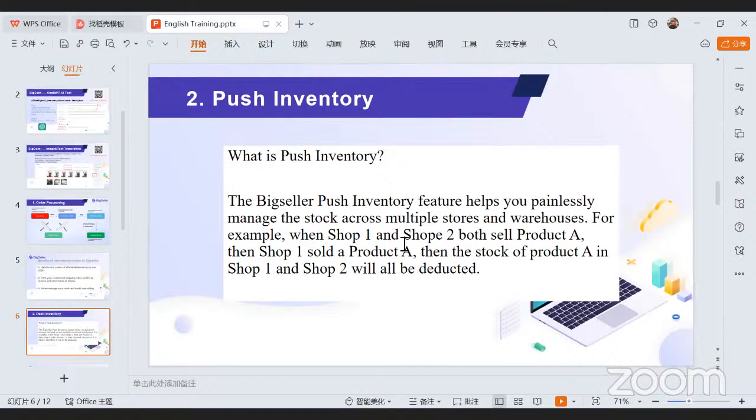For example, when I have the same product selling in two different shops, maybe I'm selling product A in shop 1 and shop 2. After using push inventory, when shop 1 sells a product A, the stock of product A in shop 1 and shop 2 will both be deducted. That's why push inventory can help you easily control the stock, manage your inventory, and better avoid overselling.